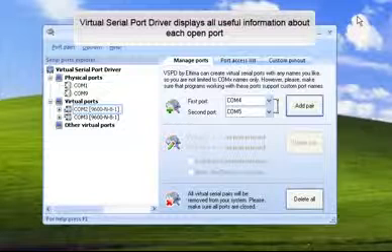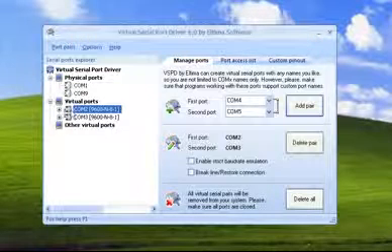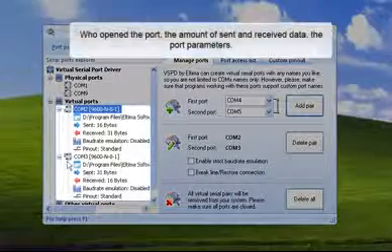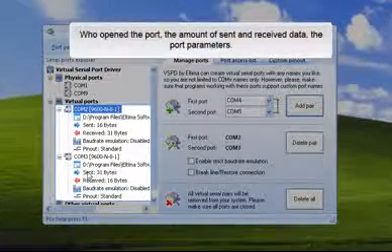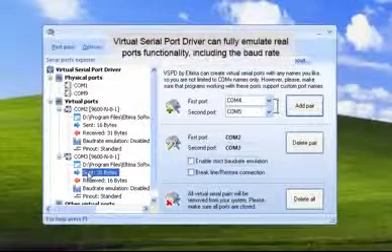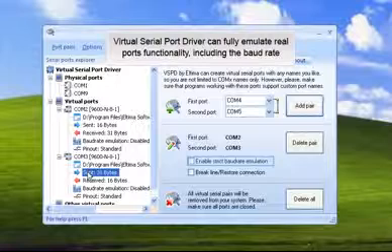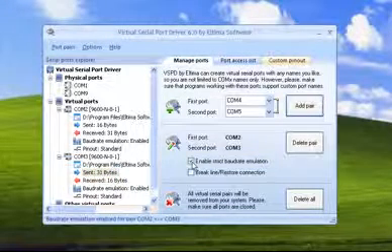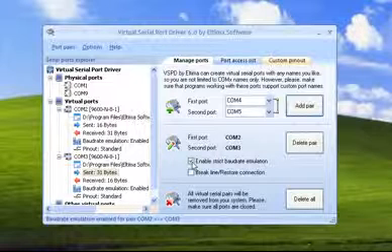Virtual Serial Port Driver displays all useful information about each open port. Who opened the port, the amount of sent and received data, the port parameters, all this information is always at your fingertips. Virtual Serial Port Driver can fully emulate real ports functionality, including the baud rate. This is especially useful when working with applications that can receive data at a particular baud rate only.